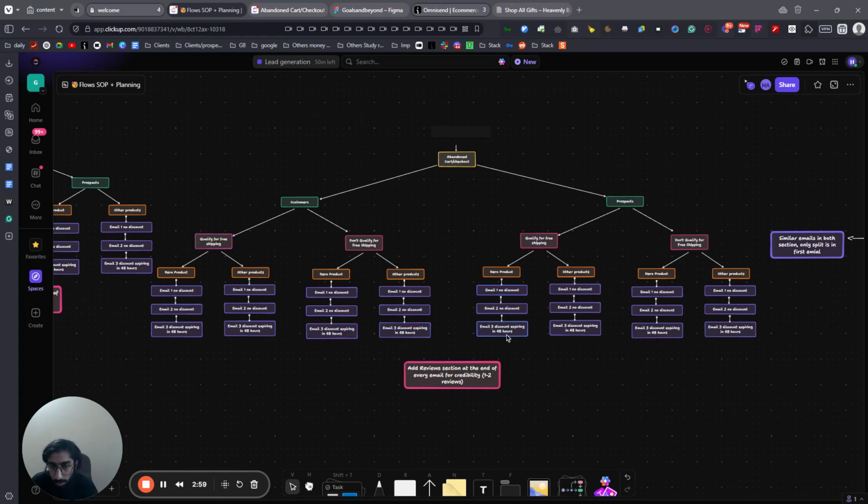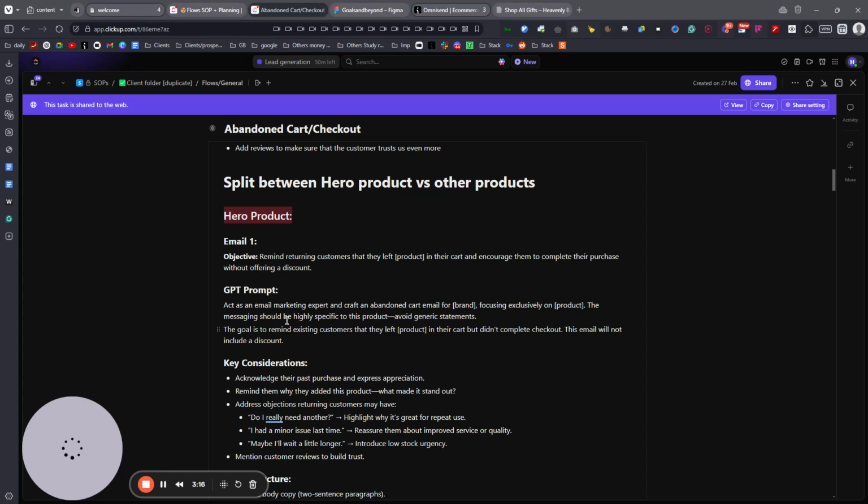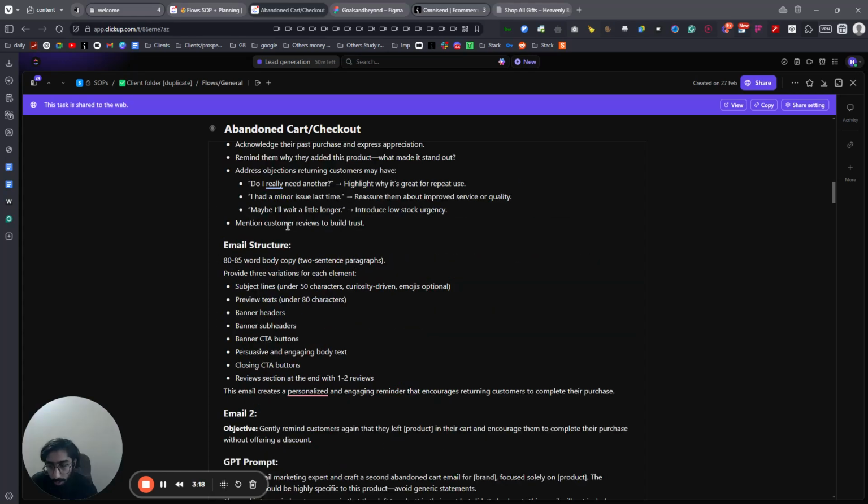So the total prompts would be 12, like in the browse abandonment one. The reason for that is there's no difference between somebody who qualifies for free shipping and somebody who doesn't. We don't want to change any copy. We just want to add the banner at the top. So that's why we don't include the GPT prompts for each. But you will see all the other GPT prompts that are important.